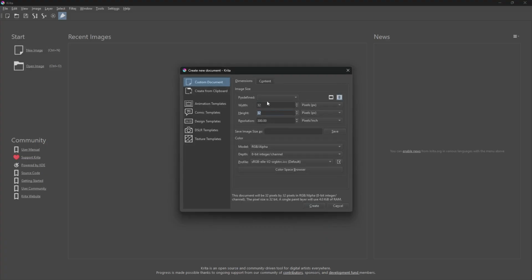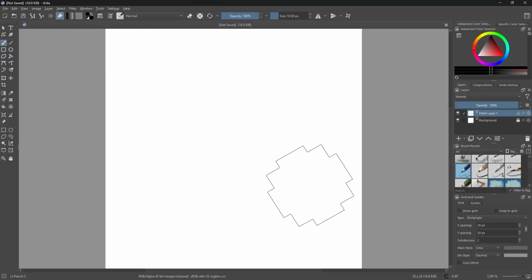Set a small canvas size like 32 by 32, 64 by 64, or 128 by 128 pixels. Keep the resolution at default since pixel art focuses on pixel dimensions, not DPI. Then click Create. Next, enable the grid so you can clearly see each pixel.